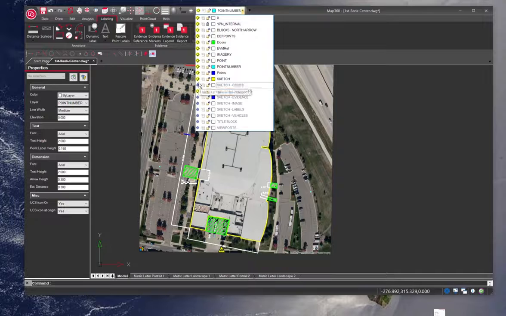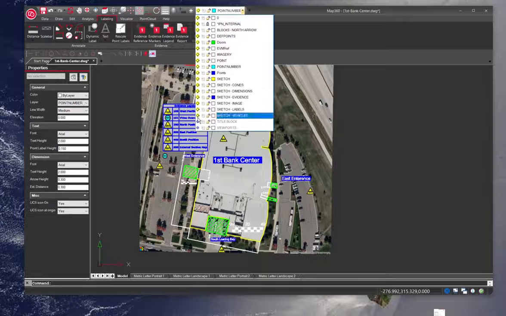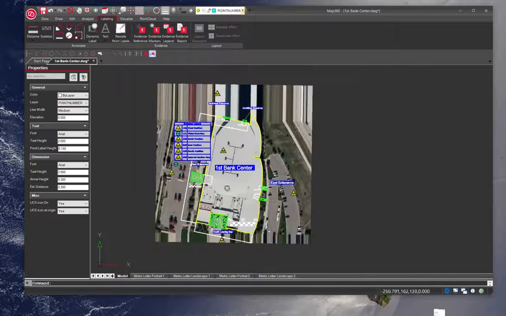And I'm just bringing any of these layers we can add or remove down the road. So I turned on my evidence. We're just going to turn everything on. There we go. So we can look at everything.